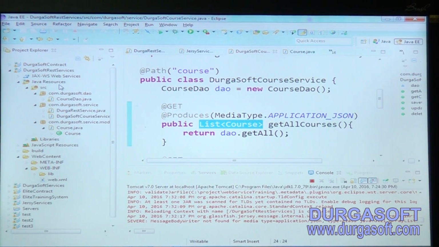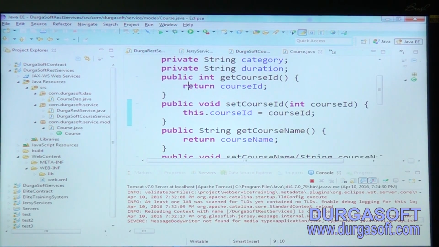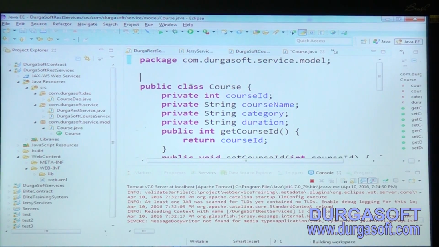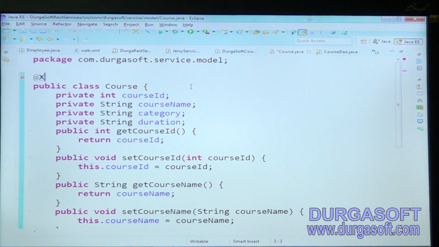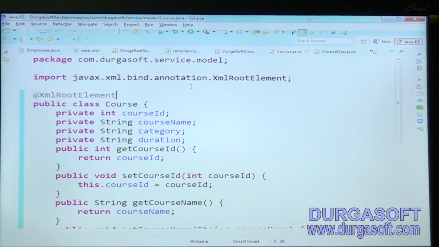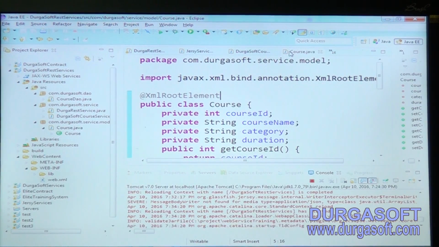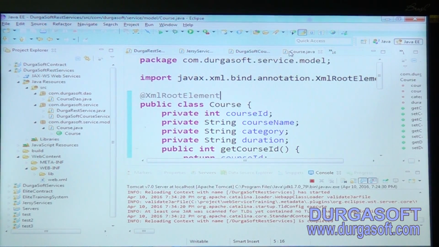In order to do this, course should not be a normal class. It should be annotated with @XmlRootElement. It should be a JAXB type. JAXB is nothing but Java Architecture for XML Binding. It binds XML as a Java object, and in the same way generates XML from the Java object. So these two are called marshalling and unmarshalling.